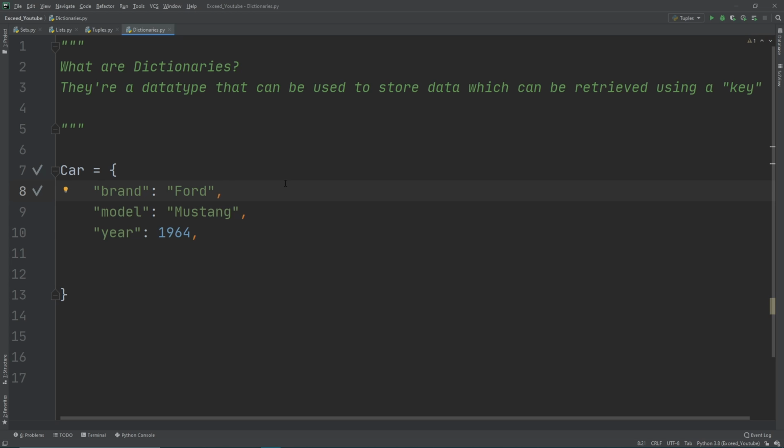The cool thing about dictionaries is that they can hold different data types. They can hold lists or anything like that too. They can also hold a Boolean. So is this Ford Mustang a gasoline car? Well, yeah, it's true. So we have a true value.